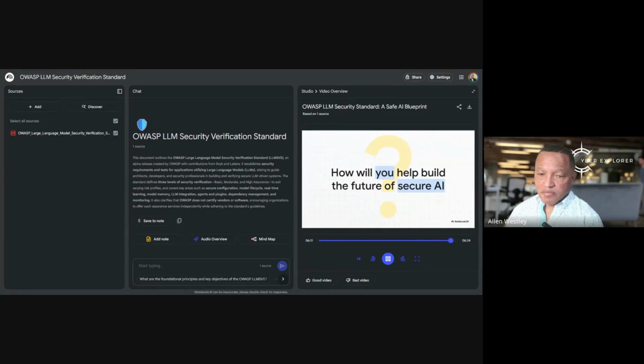And that leaves us with a final question. And this isn't just for the tech crowd, it's for everyone. As this technology gets woven deeper and deeper into our daily lives, how are you going to help make sure the future of AI is a secure one?